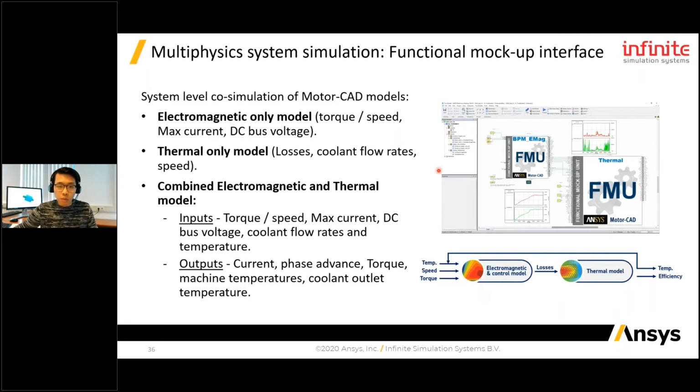So the functional mockup is very powerful. I'm not sure how much detail you can see, but as you can see, there are almost 100 inputs for you to be able to control, and also tens of outputs for you to monitor. So this is a very, very powerful functional mockup for you to run the entire model in system simulation.